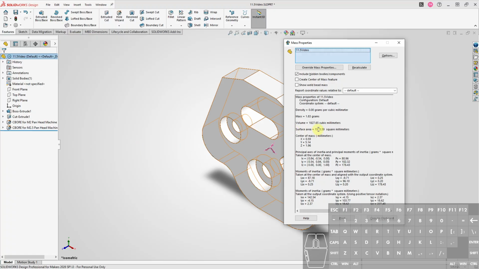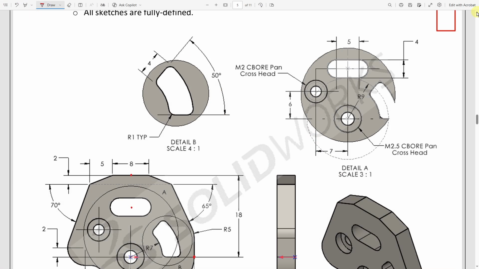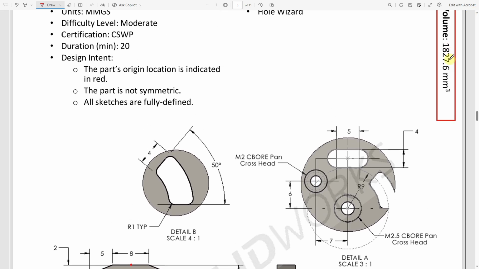So we'll check our volume, it's 1827.65. We got a 5 here, which technically would round this up to a 7, but I think it's close enough. Let me know if you ended up getting this exact answer when rounded to the 10th place.